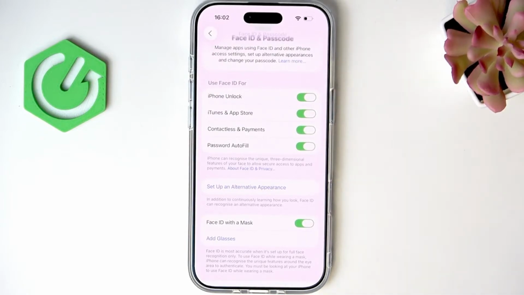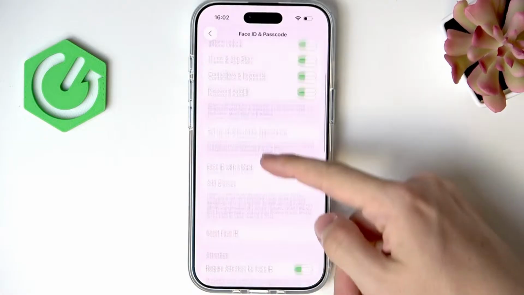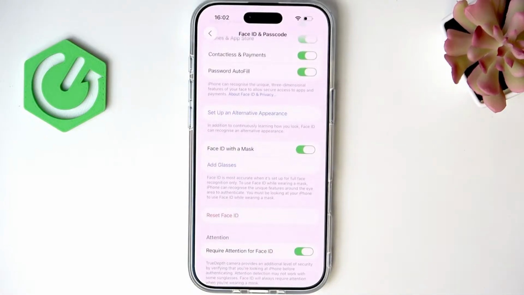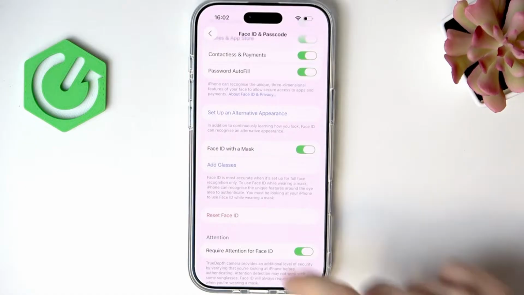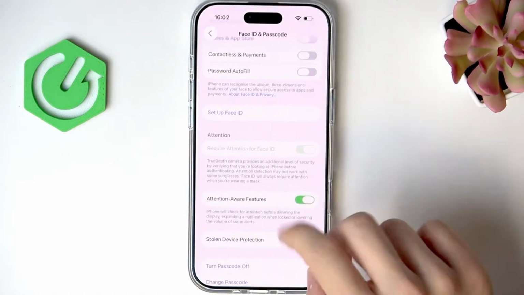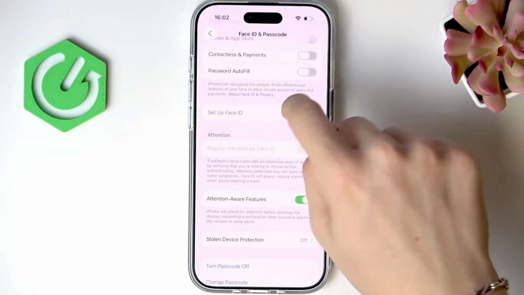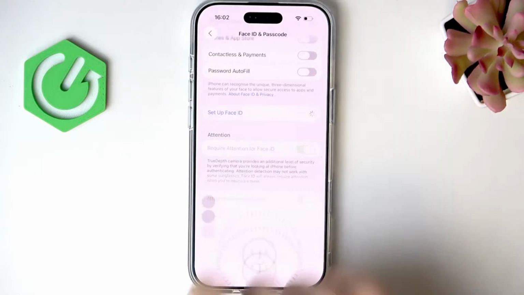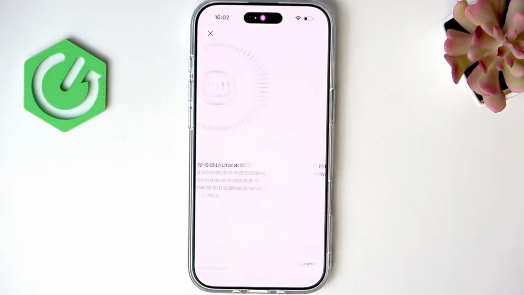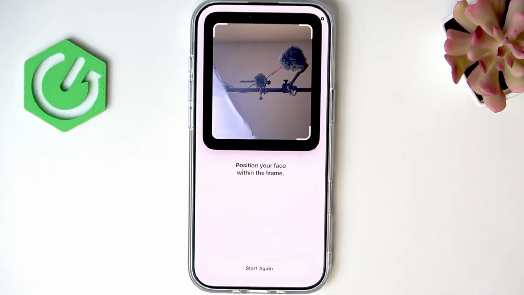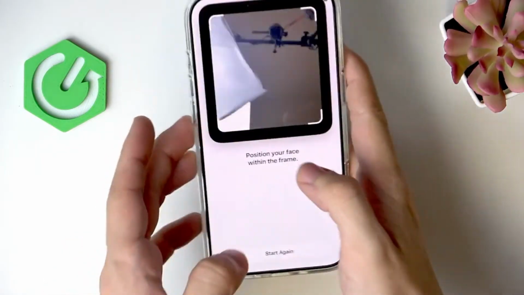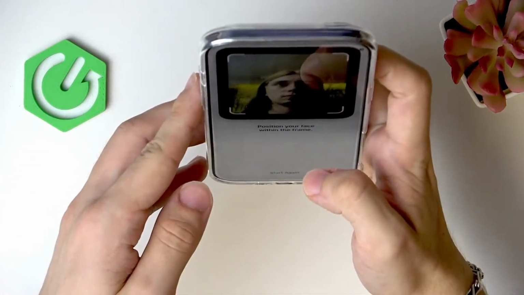But I'd honestly highly recommend resetting your Face ID. So let's do it. Now I've clicked on Reset Face ID. Let's click on Set up Face ID. Get started. Now position your face in the frame and rotate your head a little bit so it learns from all the angles.